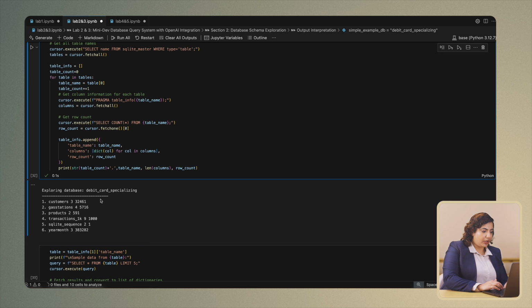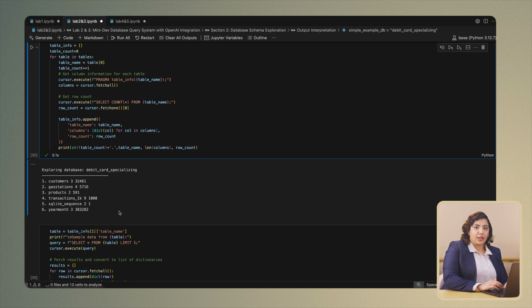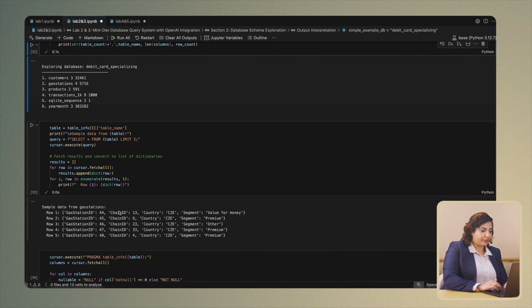So I get information that there is the customer table, the gas station table, products table, transactions_1K table, SQLite sequence table, and year month table. Each of these has around 3 to 4 columns. The transactions_1K table has 9 columns and 1000 rows. So this gives us some information about the debit card specializing database.